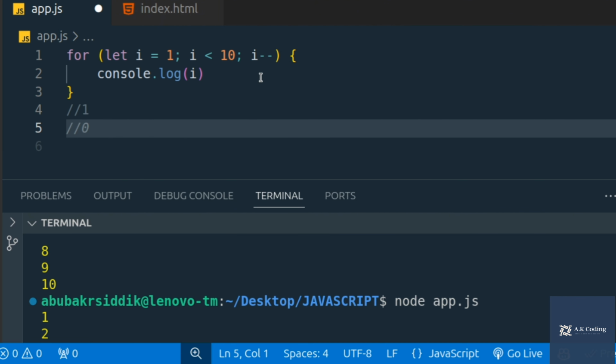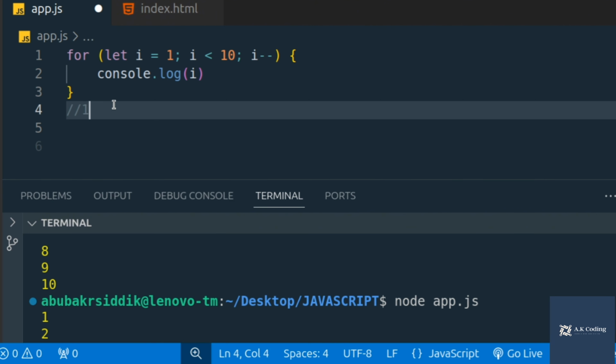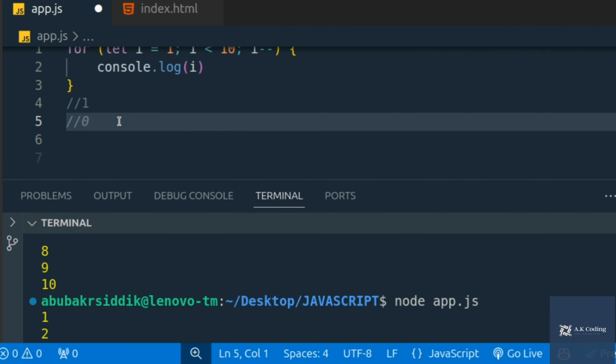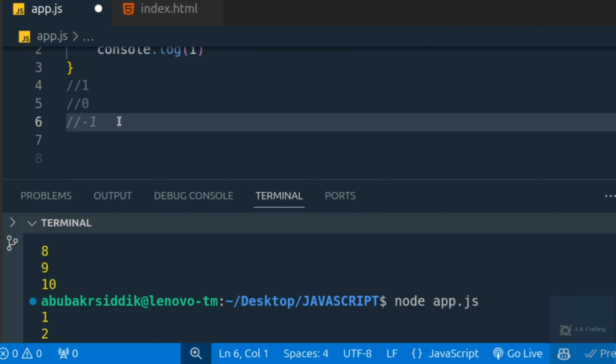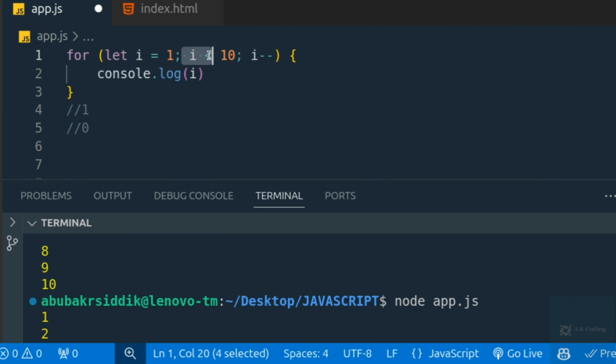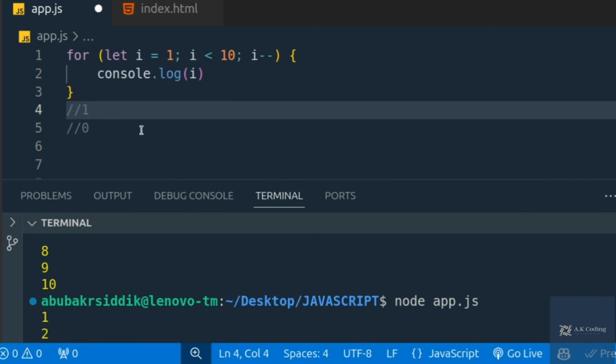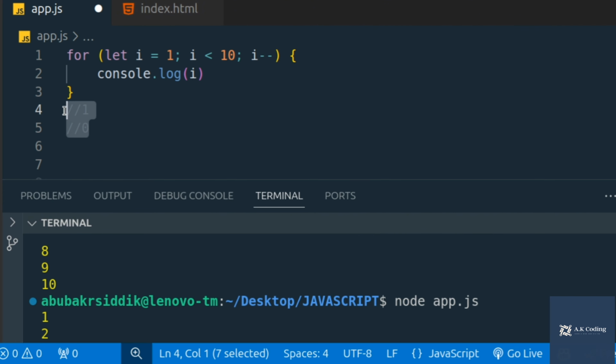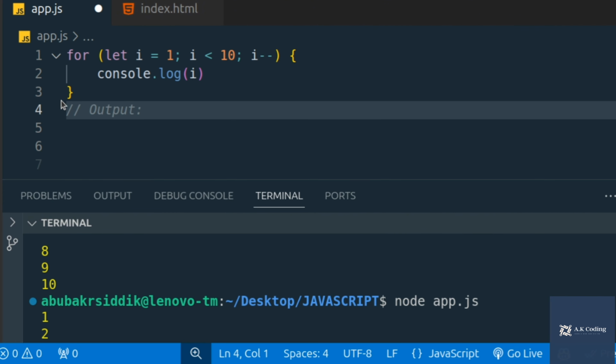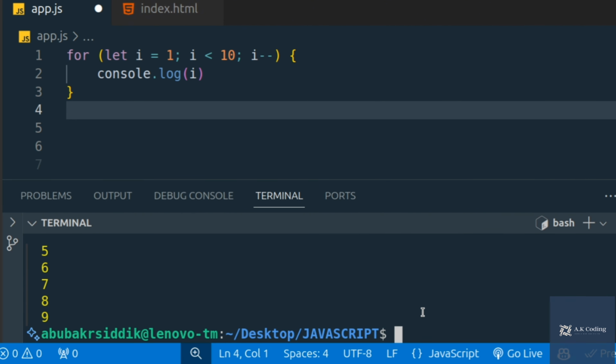And then it's coming to minus minus. So when it's minus minus, the I is changing to 0. And in the third iteration, it will be minus 1. So it means it's going down, so it will never be greater than 10. So it means it will be an infinite loop. So if I run this, you will see.